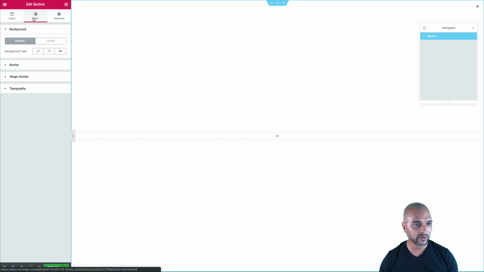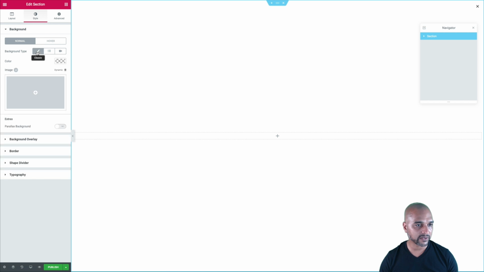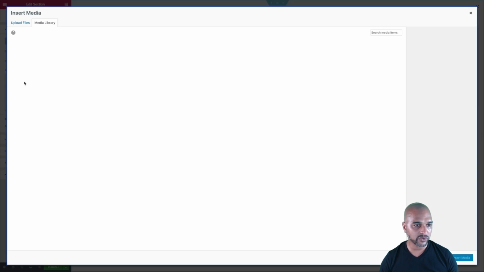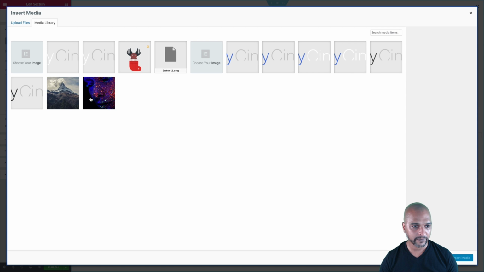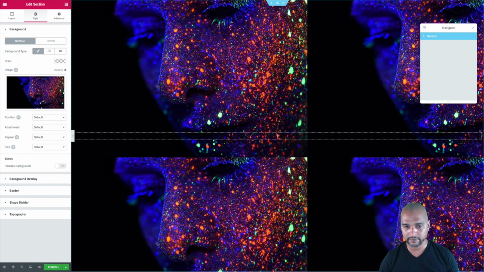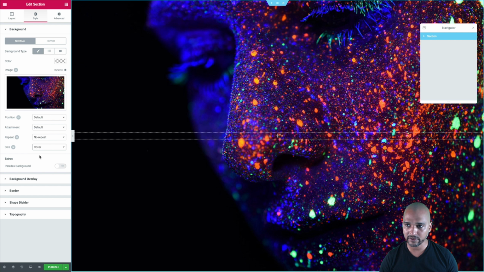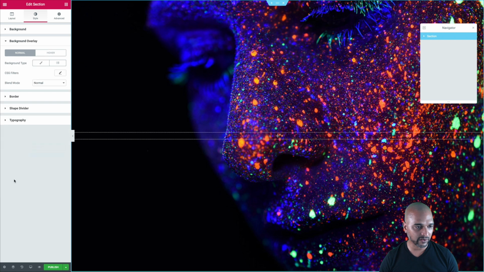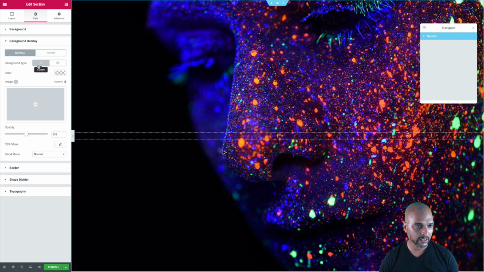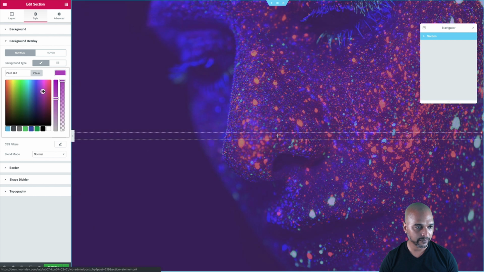So next I go to style, background type, and here I'm going to choose an image. So I like that one. Insert media, and I'm going to set to no repeats and the size to cover. Okay, that's good, but it's going to be hard to read some text on that image. So I'm going to add a background overlay. Classic. Then I'm going to pick a color.